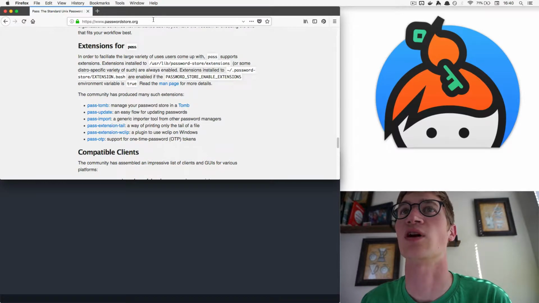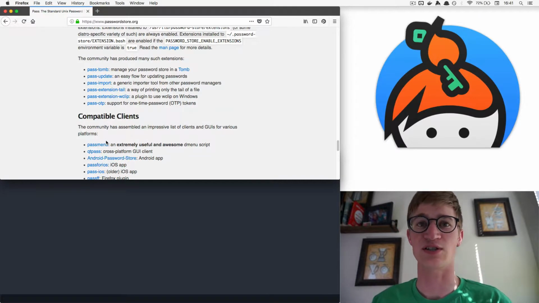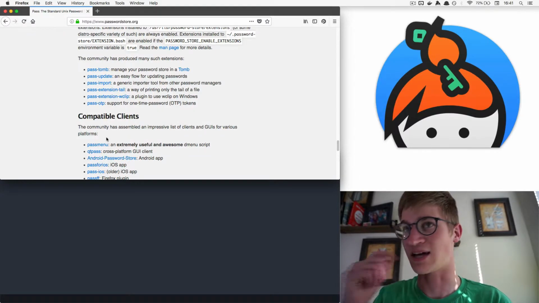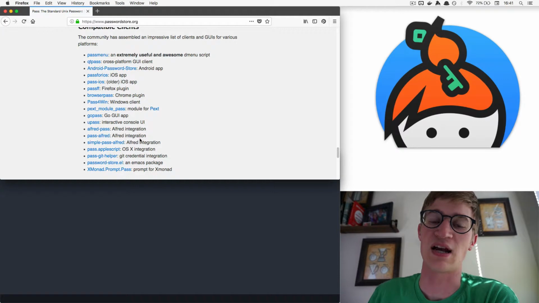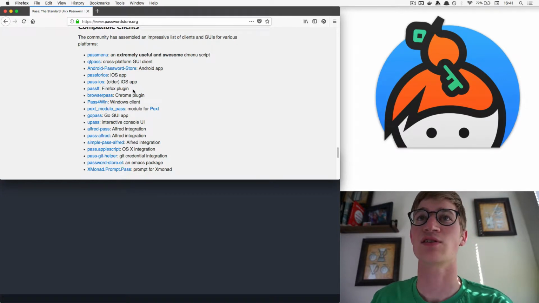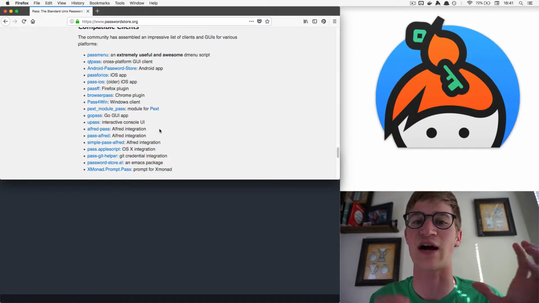So here I am at passwordstore.org. If you scroll down close to the bottom, you can find this extensions for pass, which has some useful extensions that you can use, and also compatible clients. These are applications that you can use along with pass, using pass as the data. They use the data from your password store, but they don't actually store any data of their own, so they still have all the security features of using pass itself. They just make it a little bit nicer to use. There are iOS apps, there are Firefox and Chrome plugins, there's a Windows client, Alfred integrations, there's just a whole bunch of different tools that you can find to help pull your password store out of the terminal, per se.